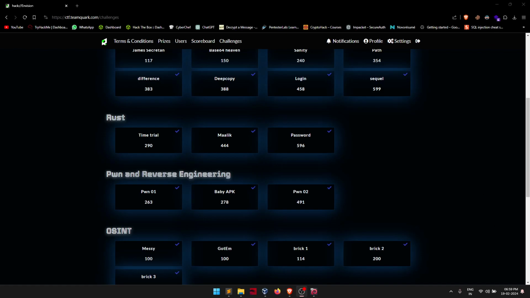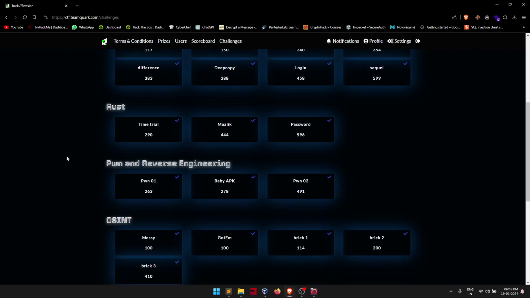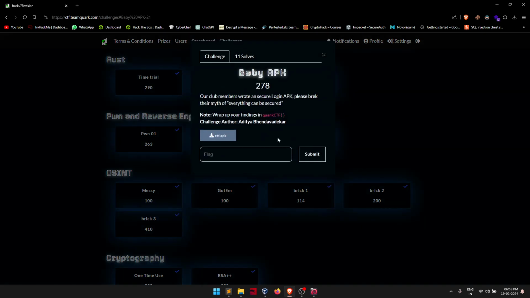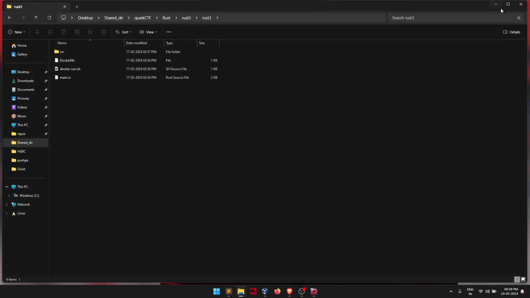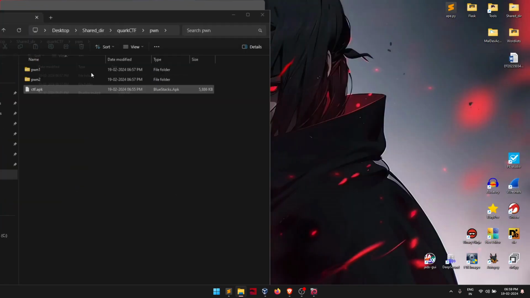Okay, so now we will look into the pwn challenges. I will start with the Baby APK because pwn came in. A club member wrote a secure login APK. Please break the myth that everything can be secure. So let's go to the file, and this is the CTF APK.